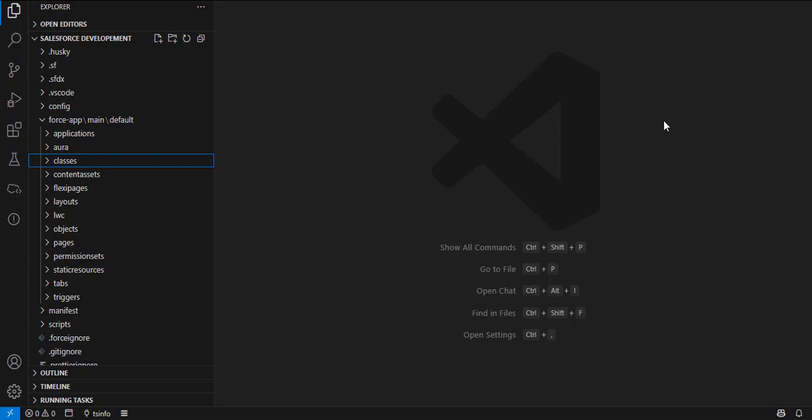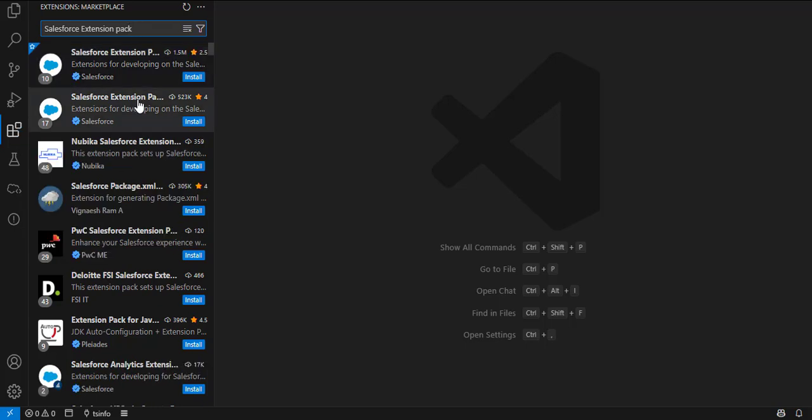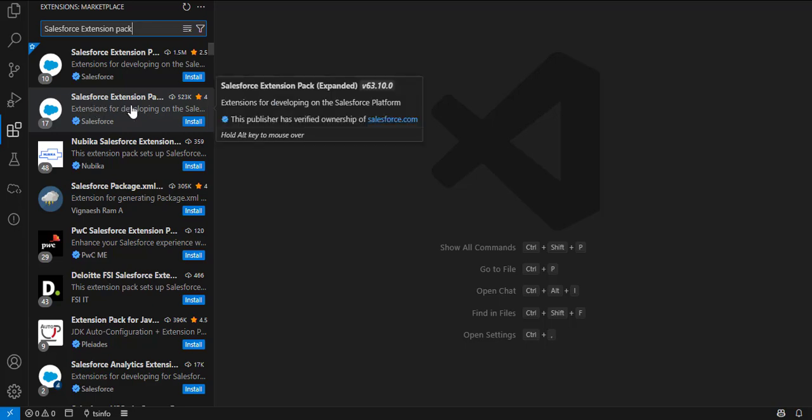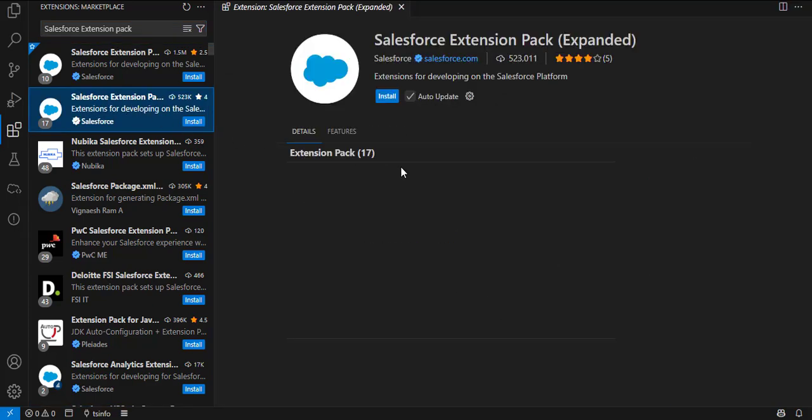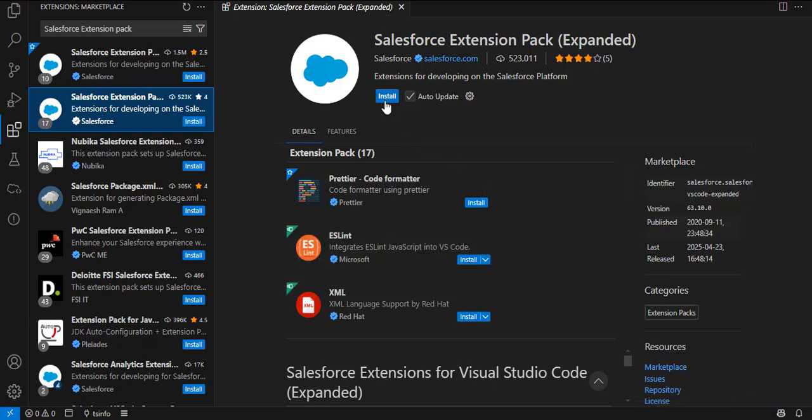Now let's understand how we can enable Agentforce for developers in Salesforce. For now we are on VS Code. Here you can see we have the extensions icon. As you click on it, to enable Agentforce in VS Code, in the extensions we need to search for the Salesforce Extension Pack. Here I am searching for that. Now we need to install the Expanded extension pack. Here you can see the expanded pack. As I click on it, we need to install this one. For that, I am clicking on this install button.